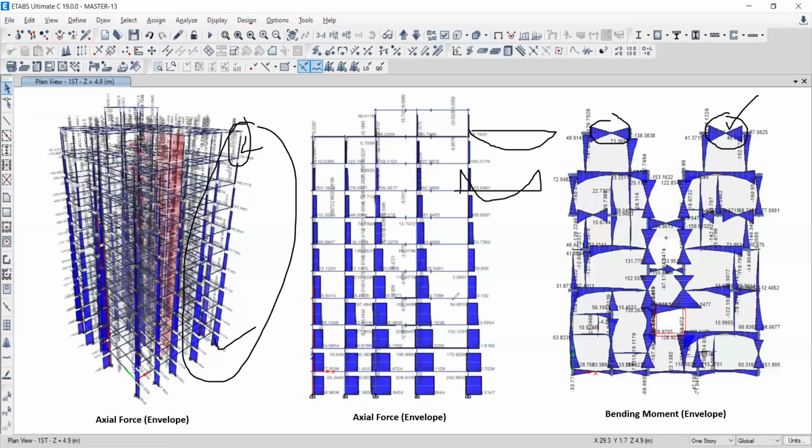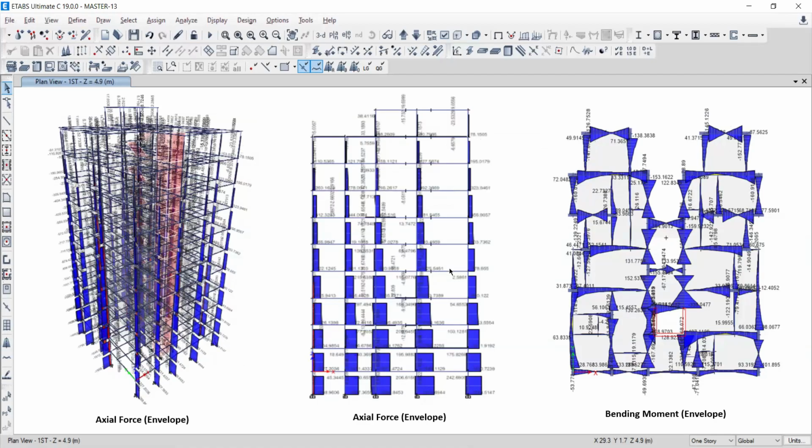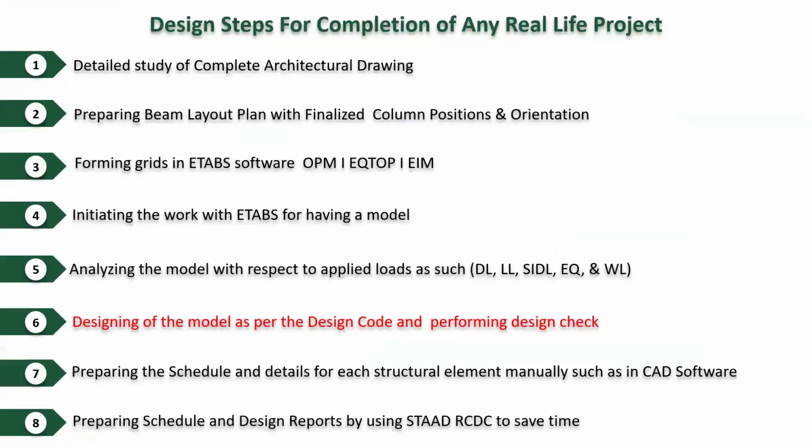So we will discuss those things in depth: whether these analysis values are coming properly or not, whether there is any problem, and if there is a problem, how to rectify it. With that level of study we are going to cover. Thereafter, the next part is the design of the structure.